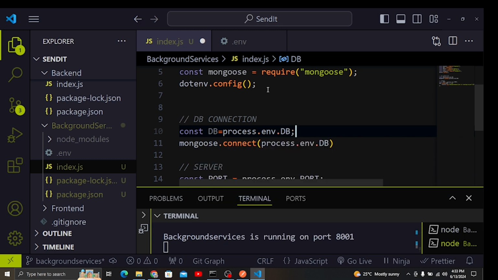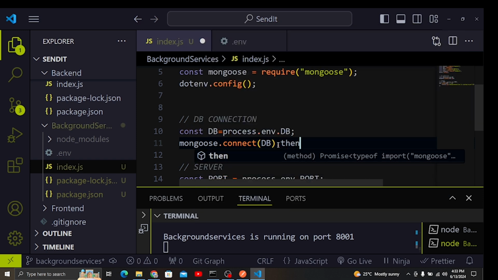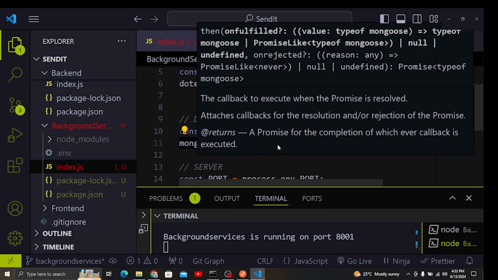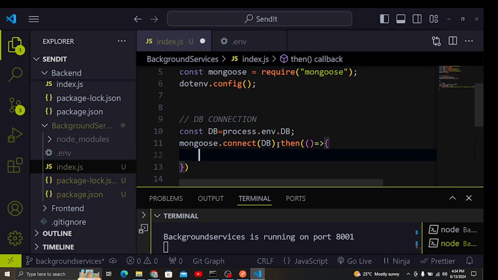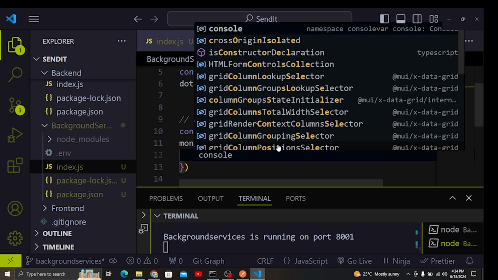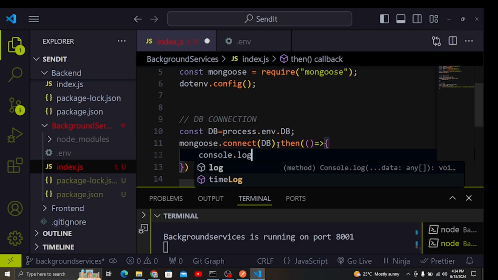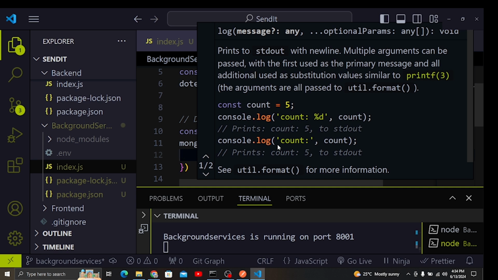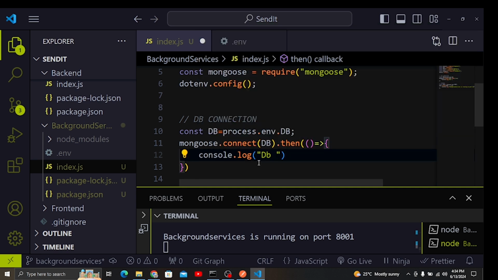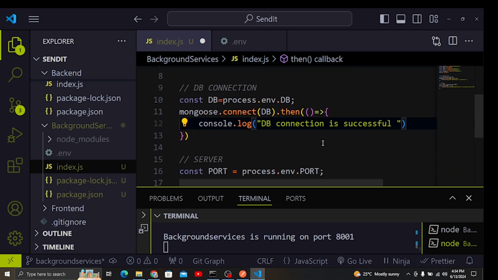And then here we are not going to use all this, we are just going to call db, and then here we are going to have .then, and this is where you will be able to display something. For example, we are going to display console.log, and then here we can add something like db connection. So I'm going to make sure that I remove that. So db connection is successful, like that.